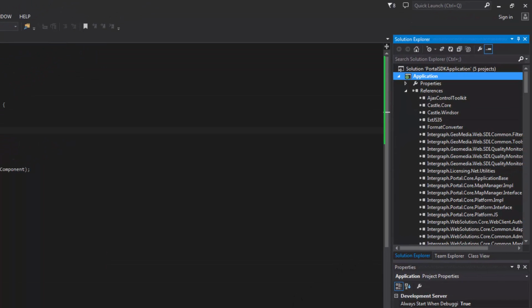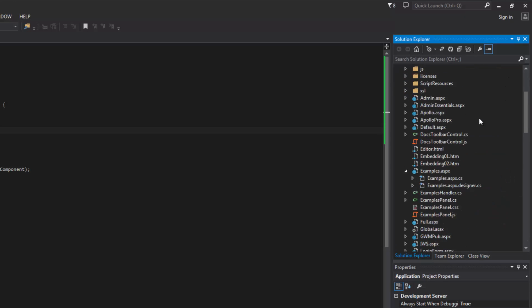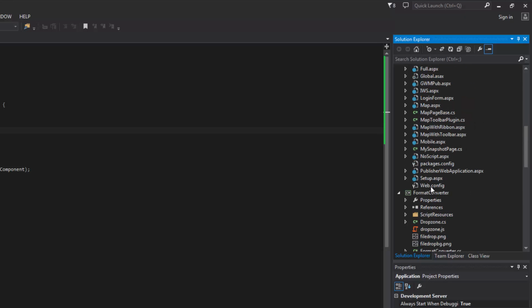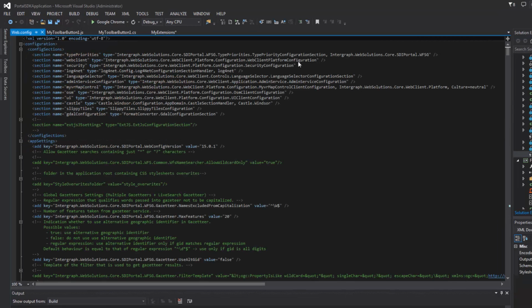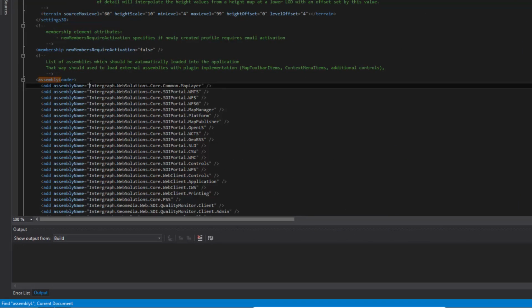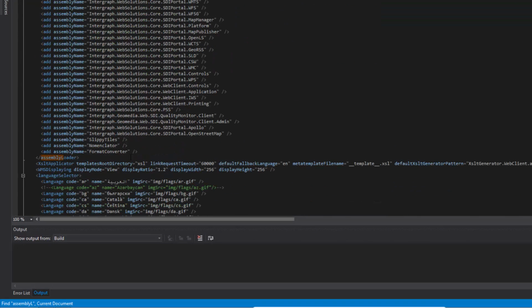We also need to register it in the web config file in the assembly loader section. Open Web Config and search for Assembly Loader. Append a new add item for My Extensions.